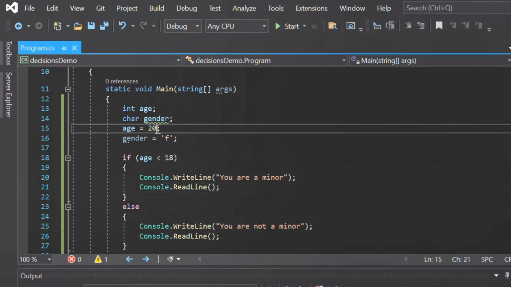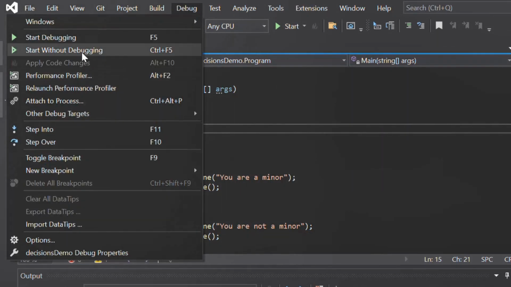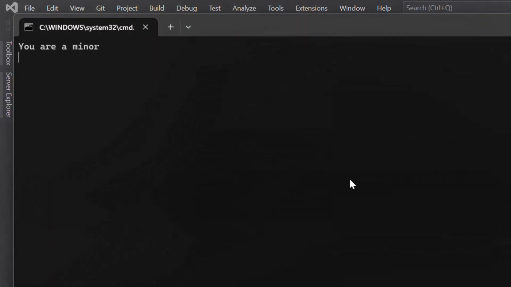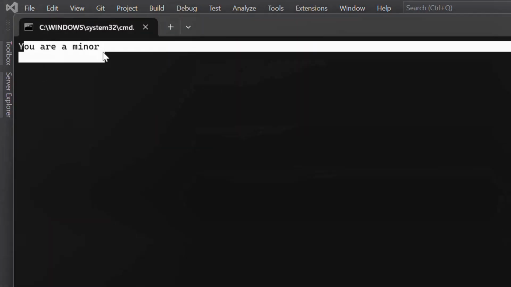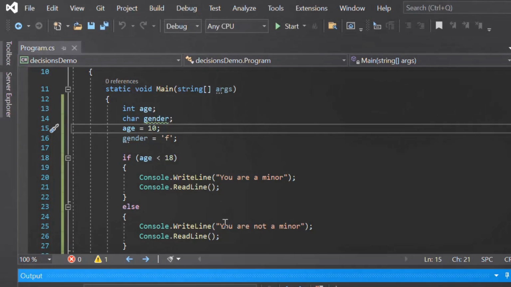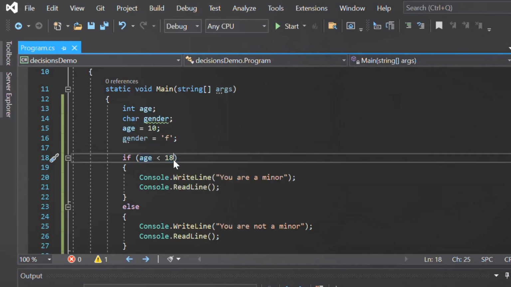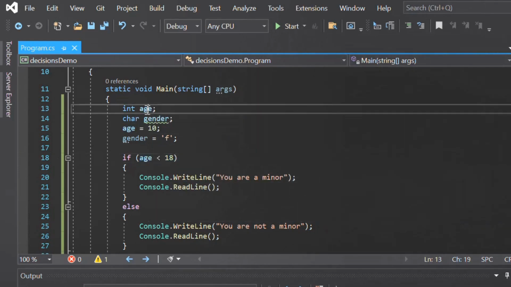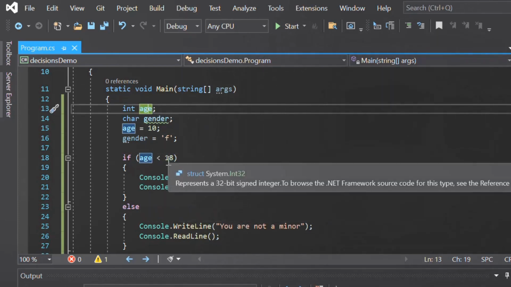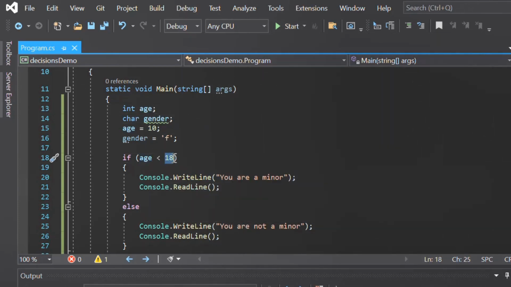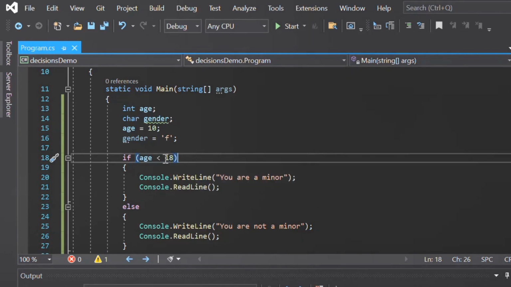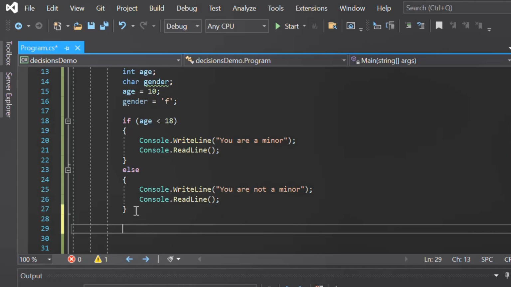But let's change this to 10. We run it. And it says you are a minor. So our program has made a decision based on the condition. It has made a comparison between what's contained in the age variable and the value we have supplied here to be compared with. Now let's code another if statement that involves the use of a logical operator.